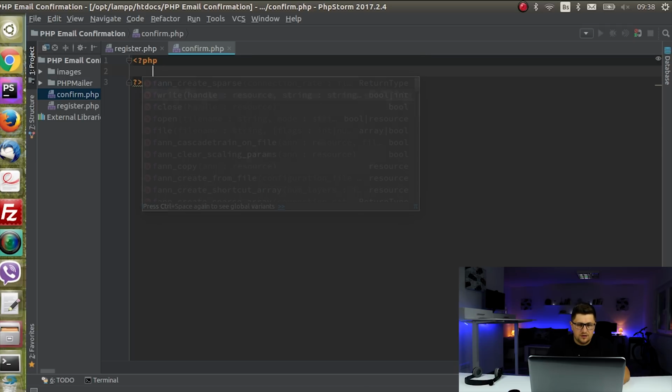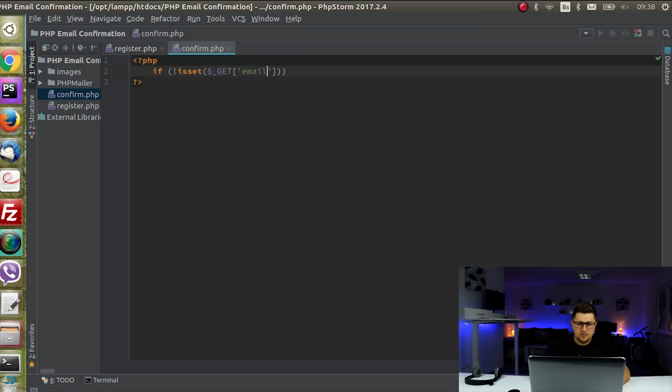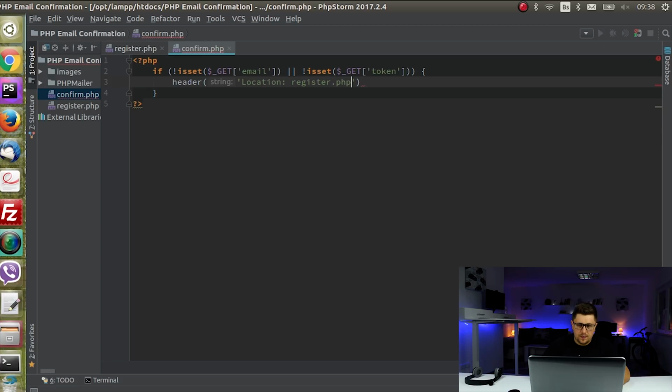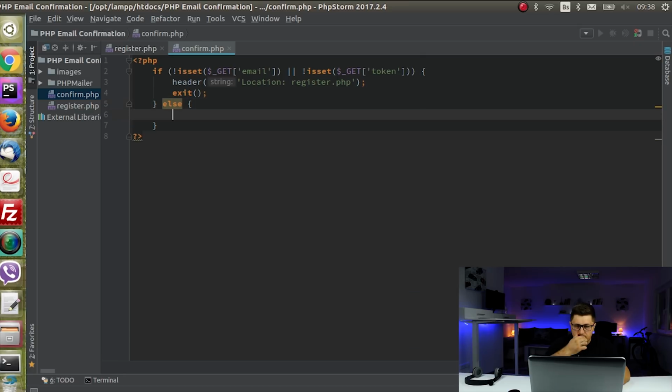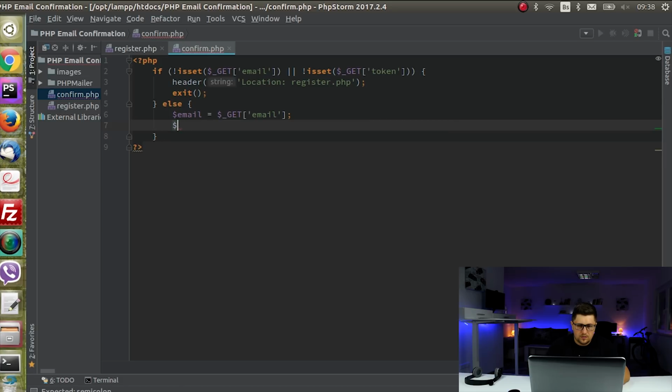So I will say if not isset GET email or not isset GET token, we will just set header location register.php, else now we need to get an email from the link. Okay, email, token.